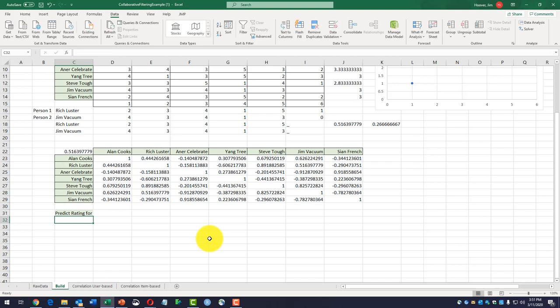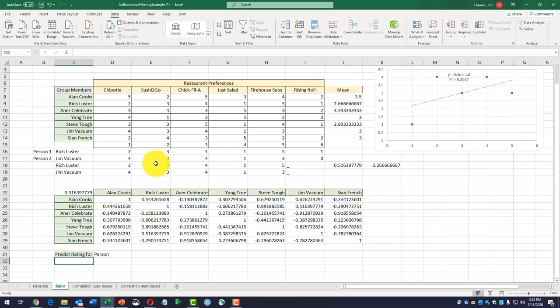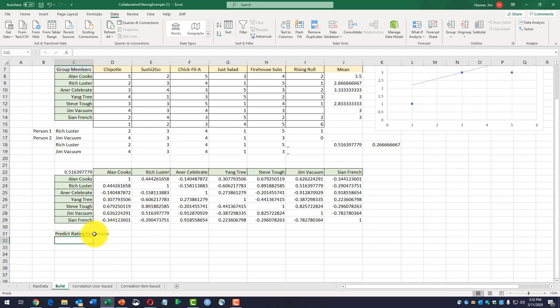In cell D31, we want to enter the title person. And then we're going to use the data validation approach for this, the same as we did before. So we're going to predict the rating for Rising Role for Jim Vacuum. And what we're going to do here is a list, the same as we did before.